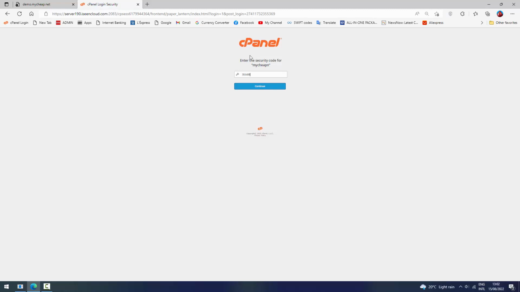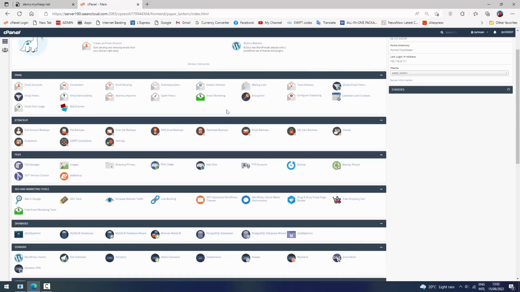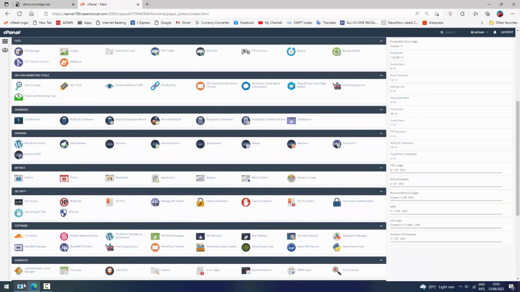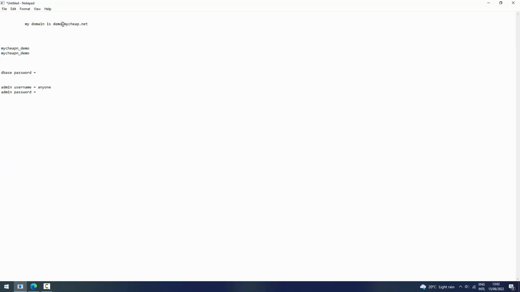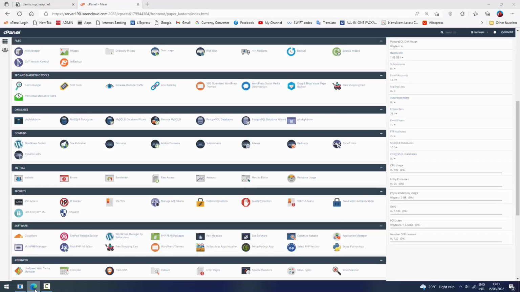The security code is 355488. In my control panel, I am going to create a subdomain name. The subdomain name is demo. All the web files will be saved in the folder demo.mycheap.net.